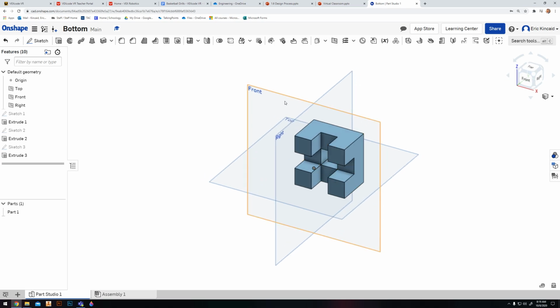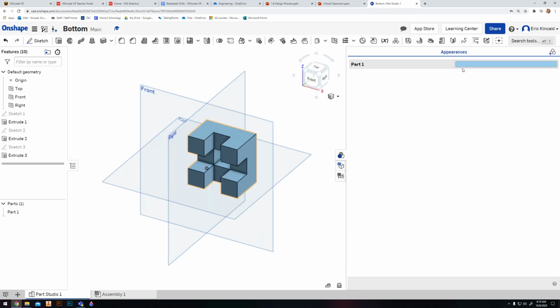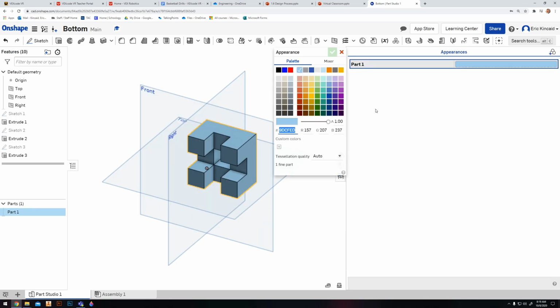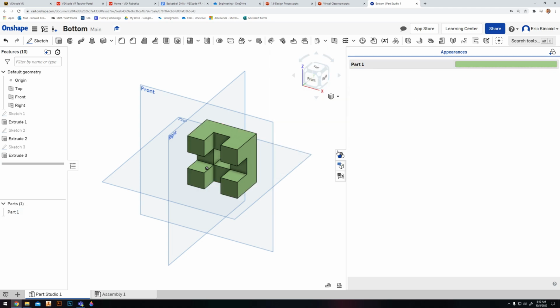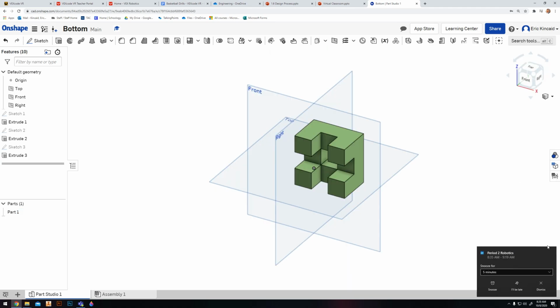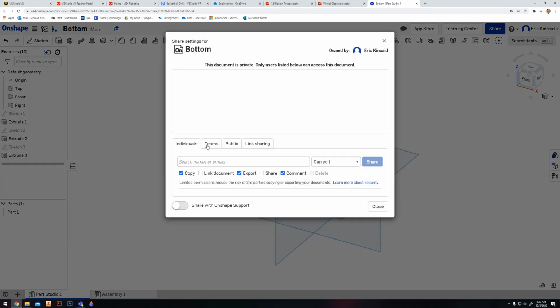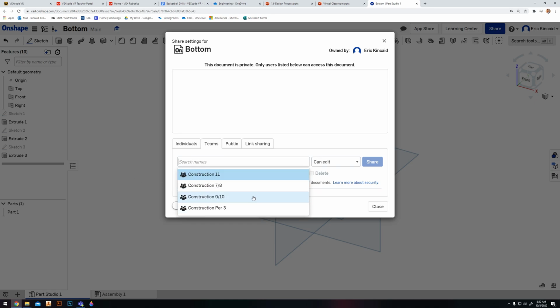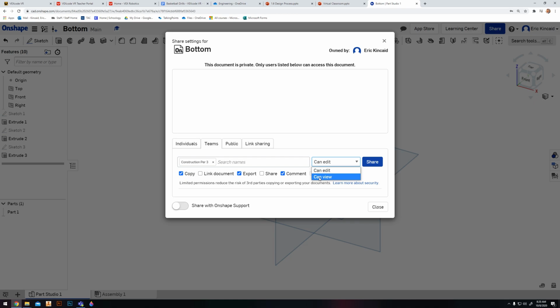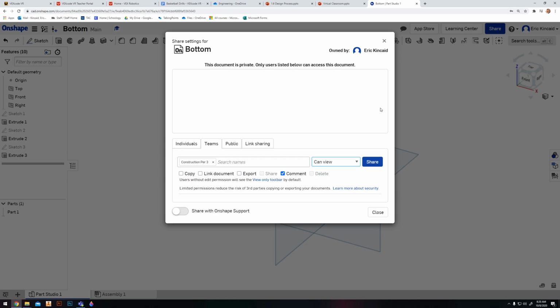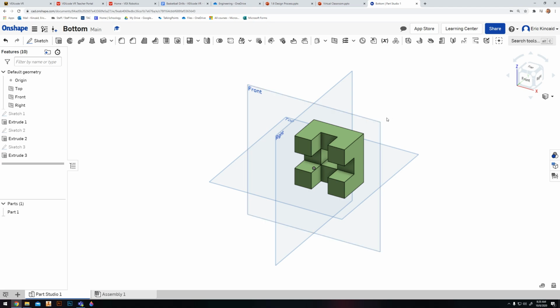Last thing we want to do is change the appearance. We're going to change our part to a color that's not the color that we made our top piece. So mine was pink. I'll make this one just like in real life. I'll make it like a green. I'll hit check. And then I'm going to share it. Change to teams. Find your class. And change to can view. Go ahead and hit share. And I will approve your project.